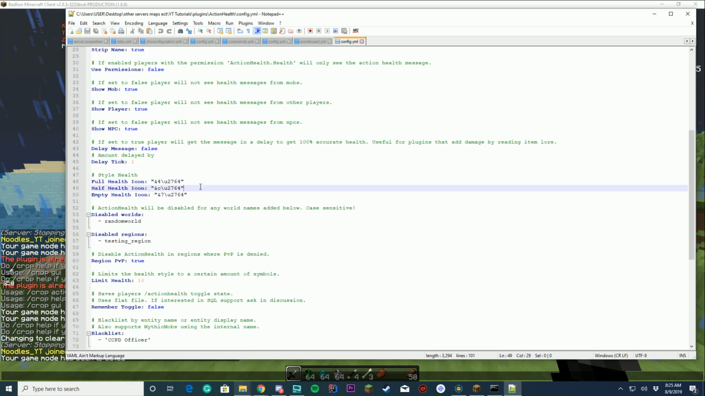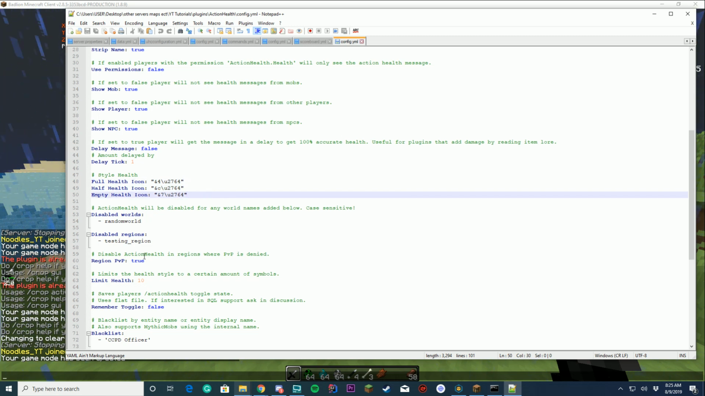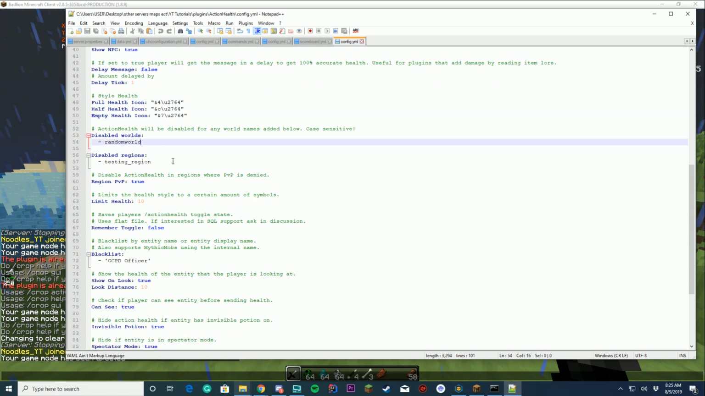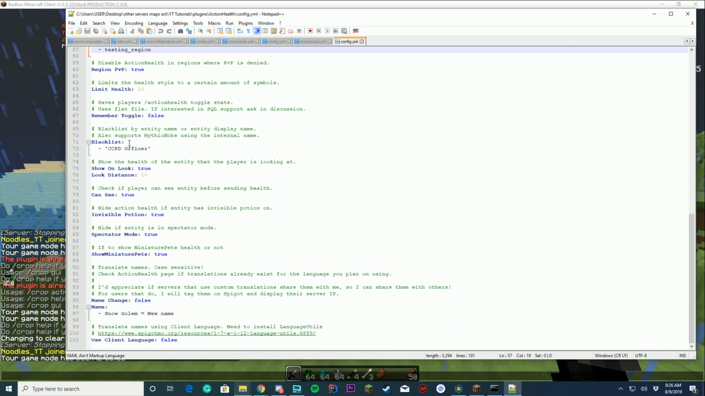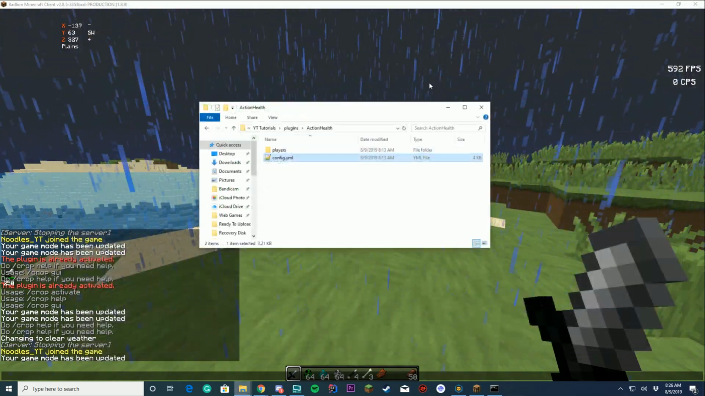Full health icon, so this is where you configure the style of what you hit with. You've got the disabled worlds, disabled regions for WorldGuard, region PvP, limit health, remember toggle, any blacklist entity names, so if you have a plugin that creates entities with names, you can put them there. If you can see them, if they're invisible, spectator mode, show little miniature pet health, name change, snow golem equals new name. So, quite easy to do, quite easy to use.